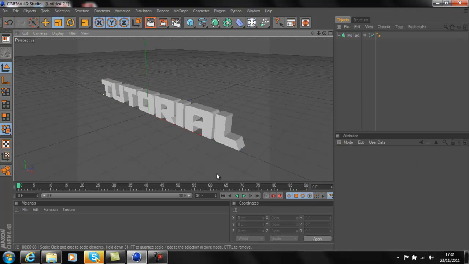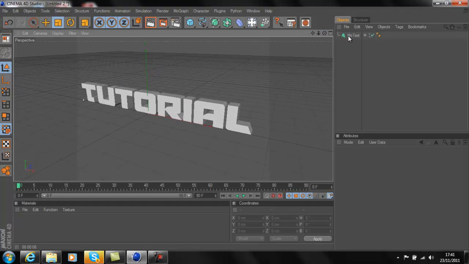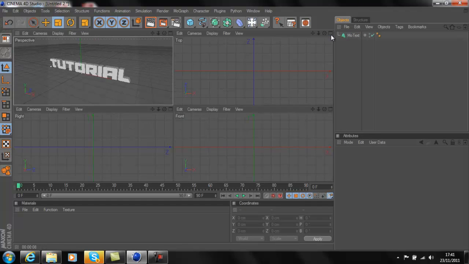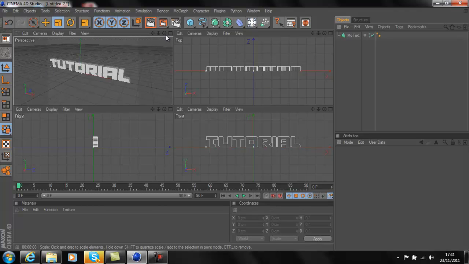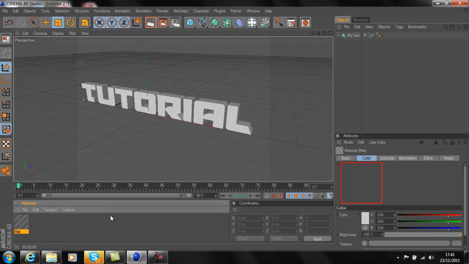So then you click off the tutorial. You can move around using these buttons here. And this button here will show you the different views. I like perspective view.